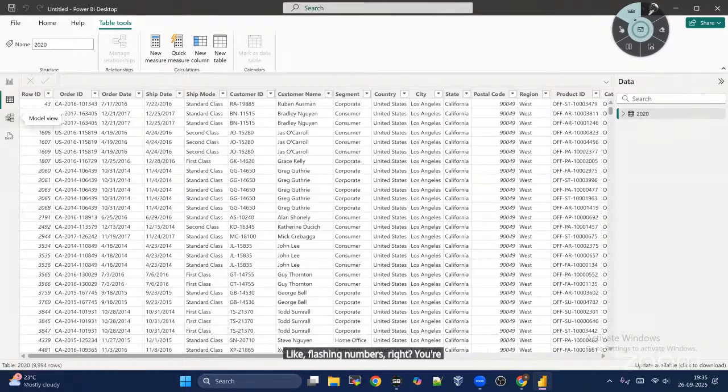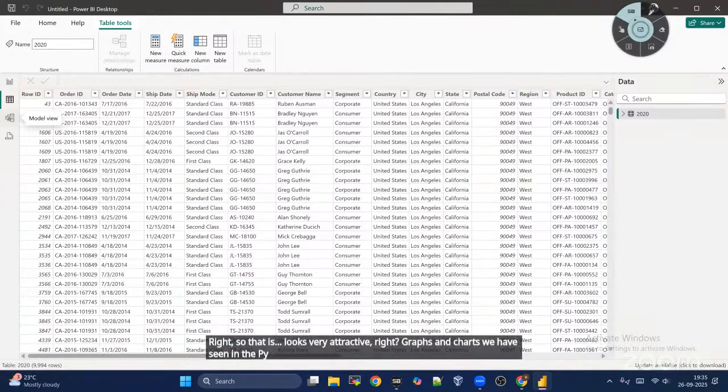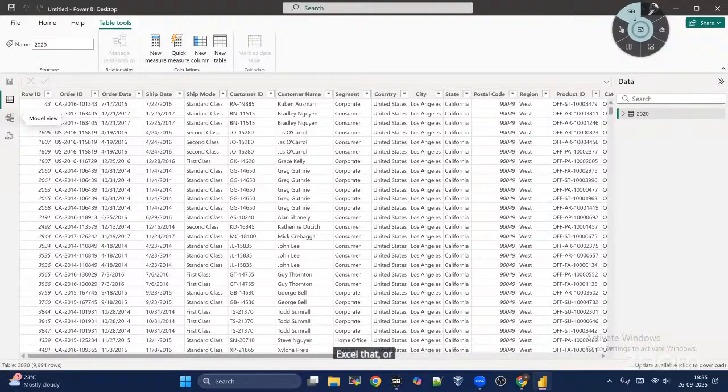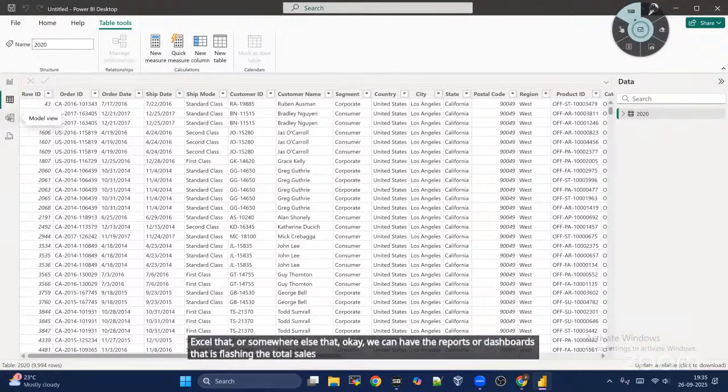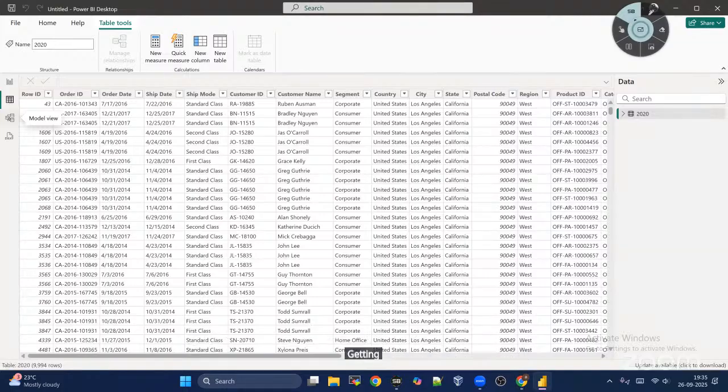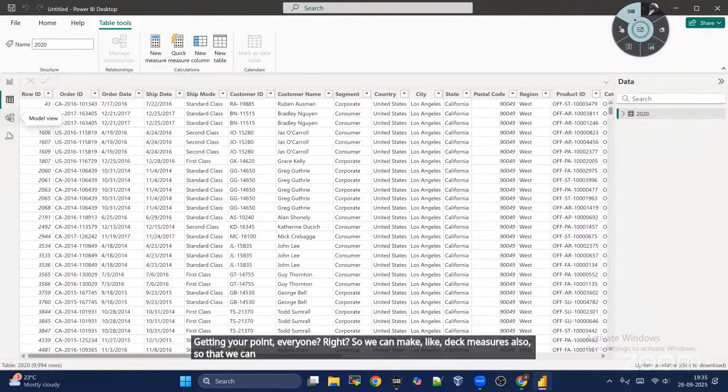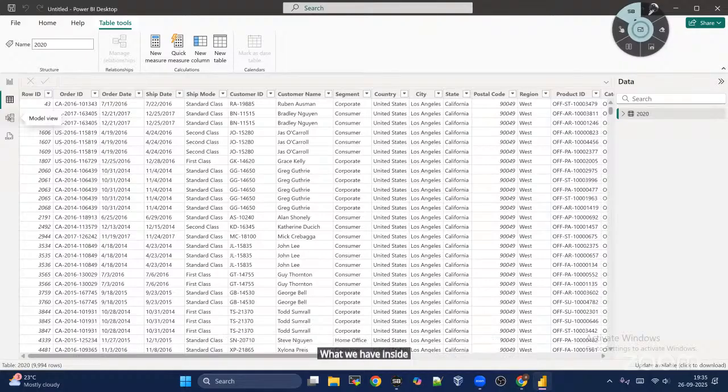You're getting total sales, right? That looks very attractive. Graphs and charts we have seen in Python and in Excel, but you haven't seen these kinds of things in Excel or somewhere else, where we can have reports or dashboards that flash the total sales or the total number of products, total orders. Getting the point, everyone? So we can make measures like that so that we can flash in our dashboard or in the reports what we have inside this data.